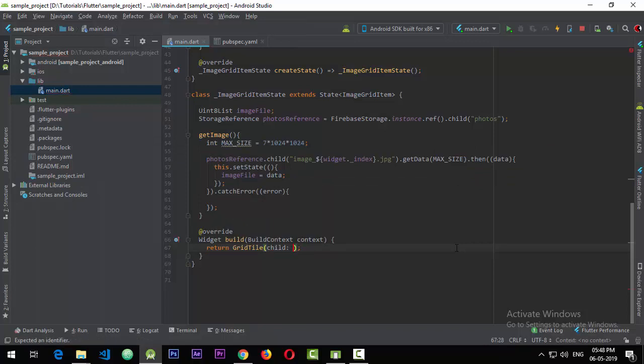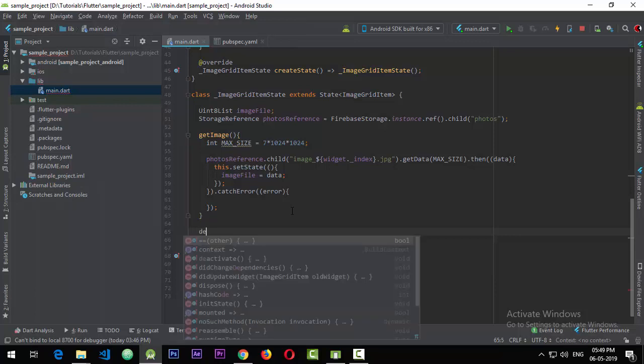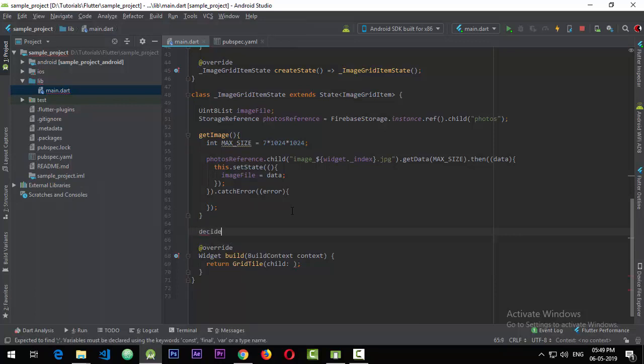So we need to determine if the imageFile is null or not. If the imageFile is null, we want to return a text view, or else we'll return the image. For that, I'll just create another function. I'll call it decideGridTileView. I'm just really bad at naming such stuff, so I'll just return a widget here.